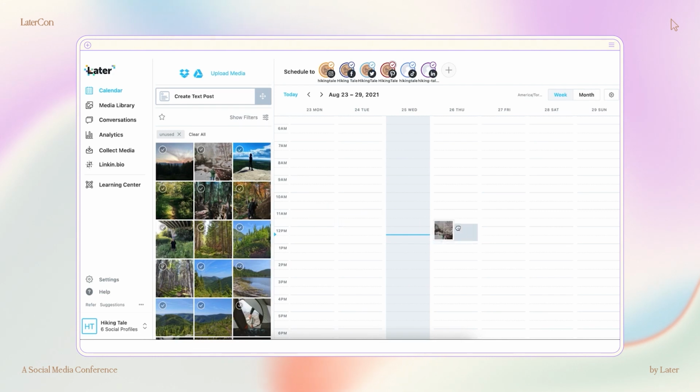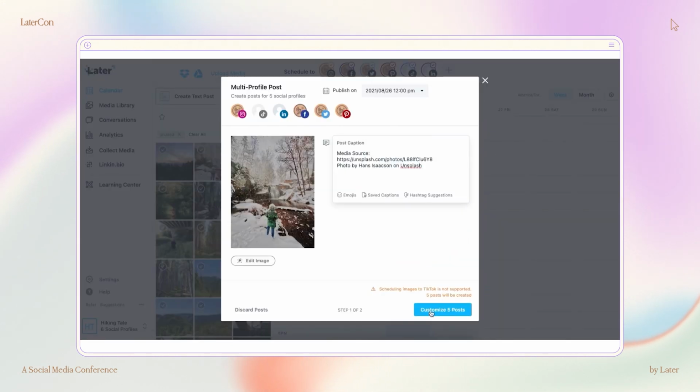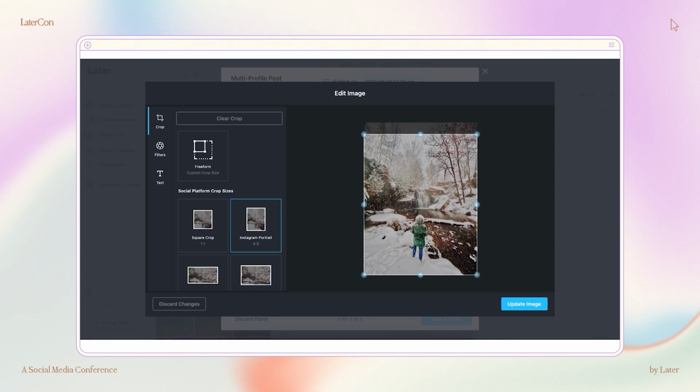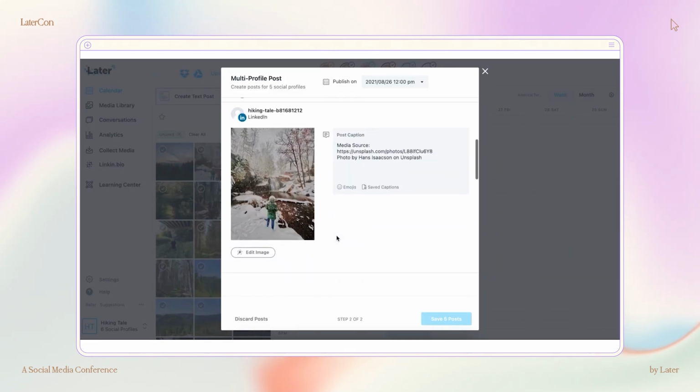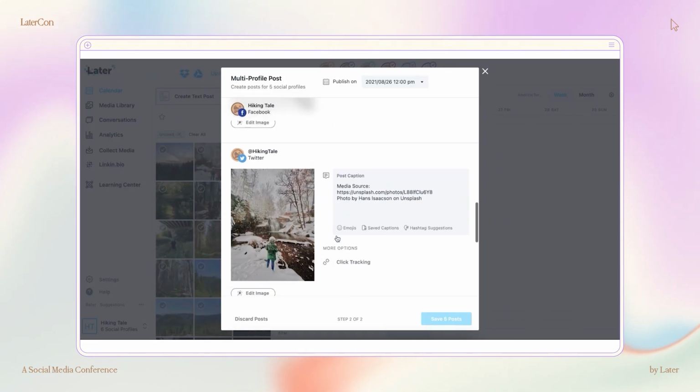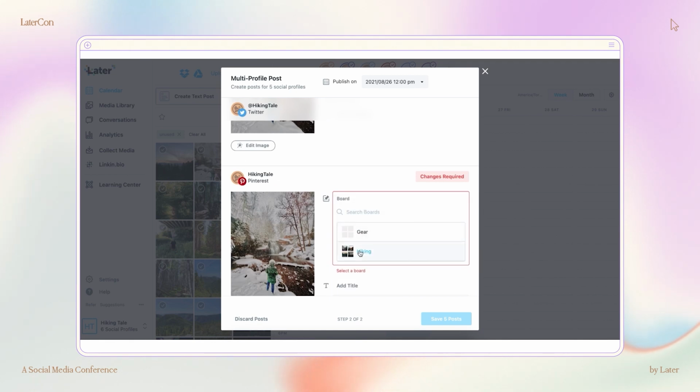So let's go back to our lovely Hikingtail account. We can see that they use multi-profile scheduling to make the most out of every piece of content. They adapt each post so the caption is tailored to the specific platform, and they can resize media so it's the perfect size for each respective channel.